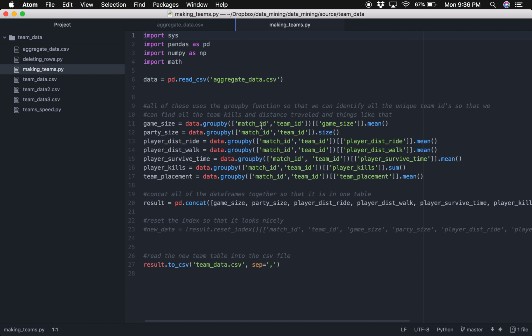The different attributes we used were game size, which we just found, and the dot size function, which found the party size, so how many different players are in each team. We did the dot mean of the player distance ridden and player distance walked, so this just found the average distance traveled by the team. We also did player survive time, which found the mean again, and player kills dot sum, which just found the total number of kills in the team, and then we also did team placement. After that, we concatenated all these data sets together into one, and then we converted that to a CSV file.